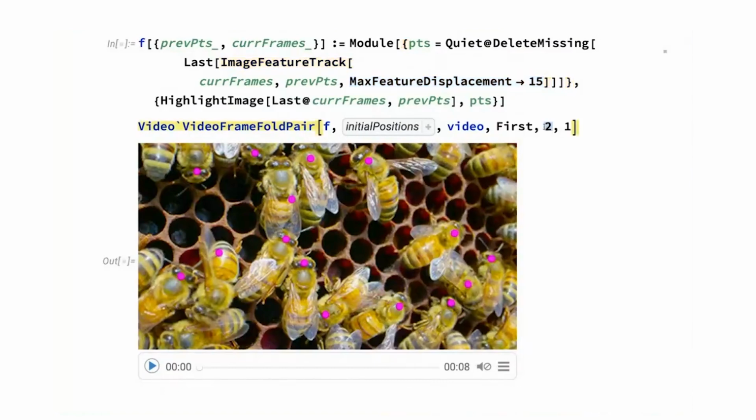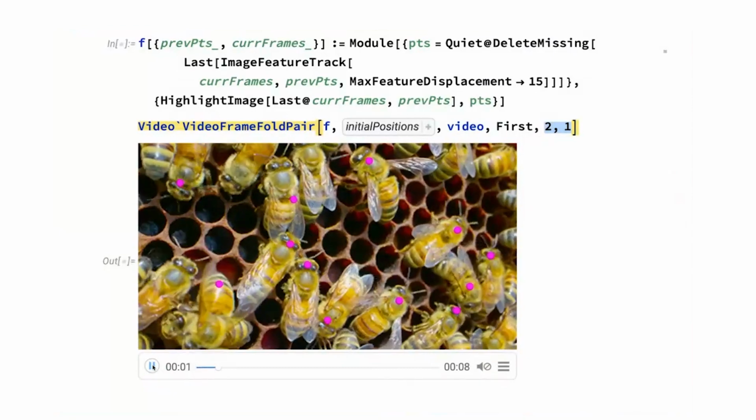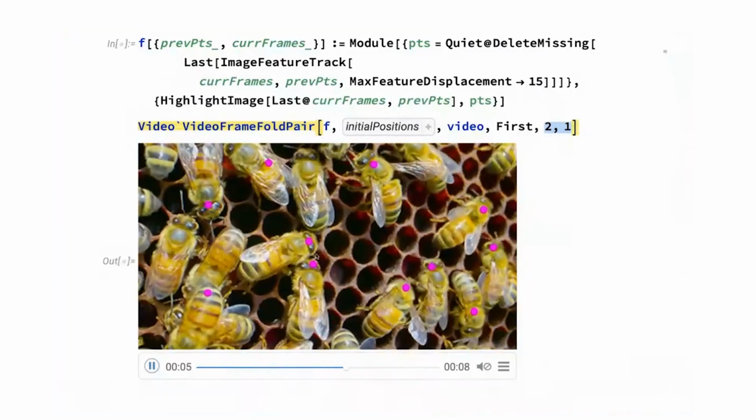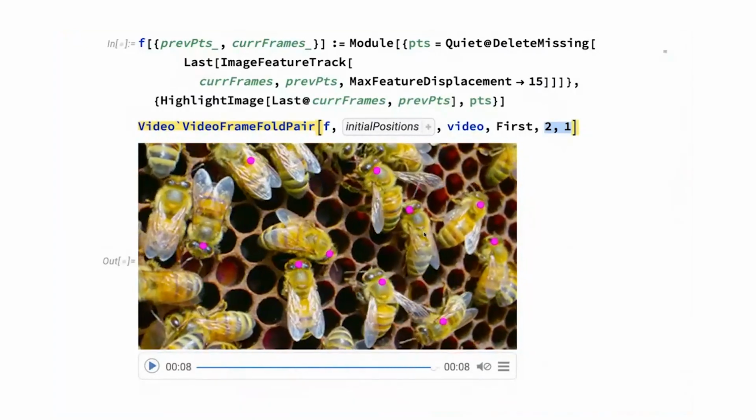And I say I want 2 frames at a time, shifting 1 frame at a time. That number of frames and offset is a very common set of parameters that we have in some of our other functions as well. So I start from the initial set of points, and as you see, each point is being tracked using our function max image feature track.